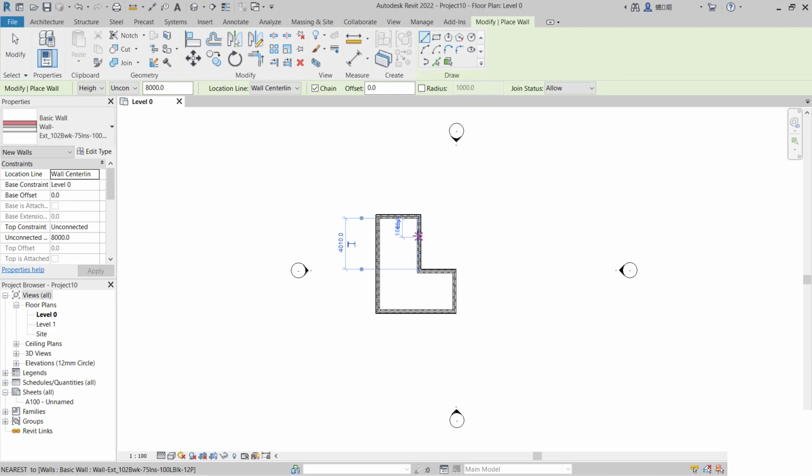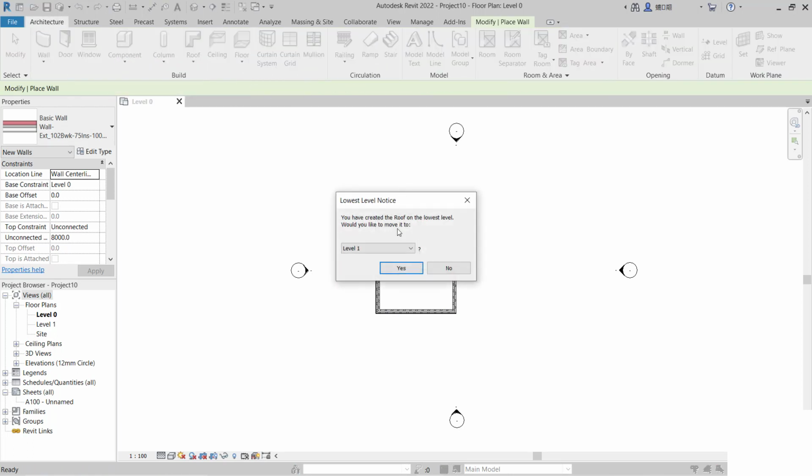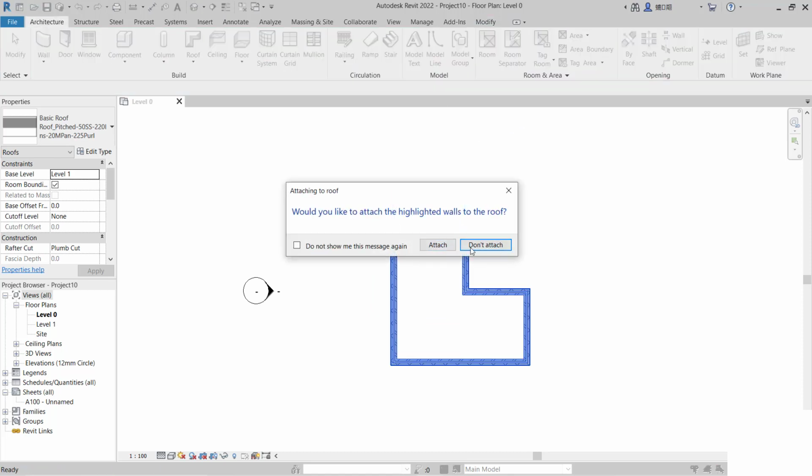The next, I will add roof. You can click architectural menu and click roof. We'll use level 1, yes, and I will select all these walls. Click OK to apply. Click attach.